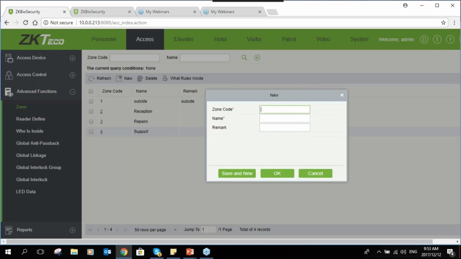And then let's create a new zone here. You can give it a name and a code first, and the code needs to be unique as well. So in this case, we'll give it code 5, and then we'll give it sales. And then we say okay.